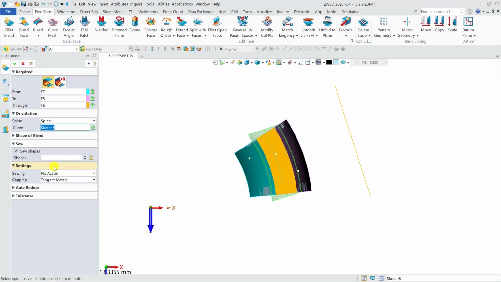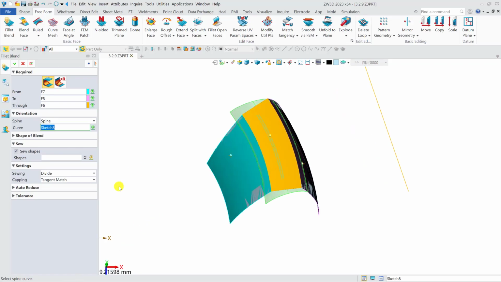The next option is sewing, which has four types for your selection. I select the divide as an example. The capping has three types.